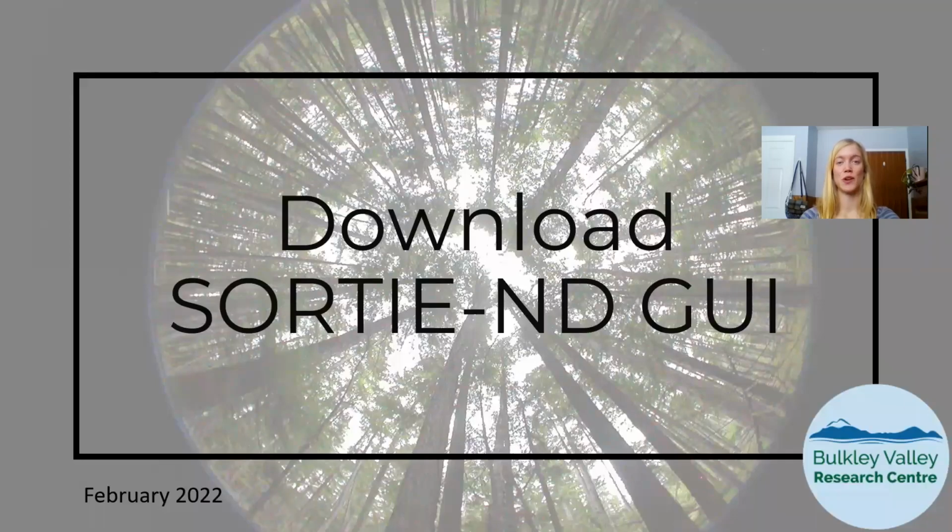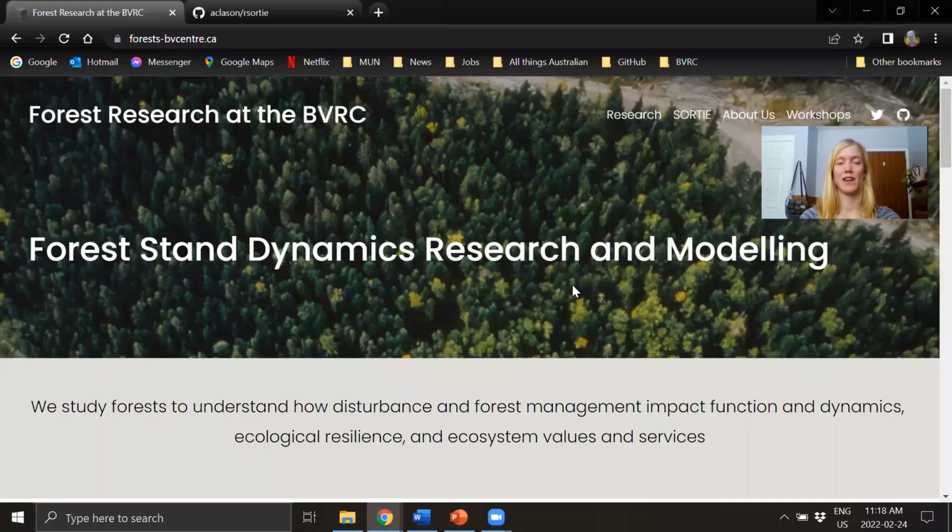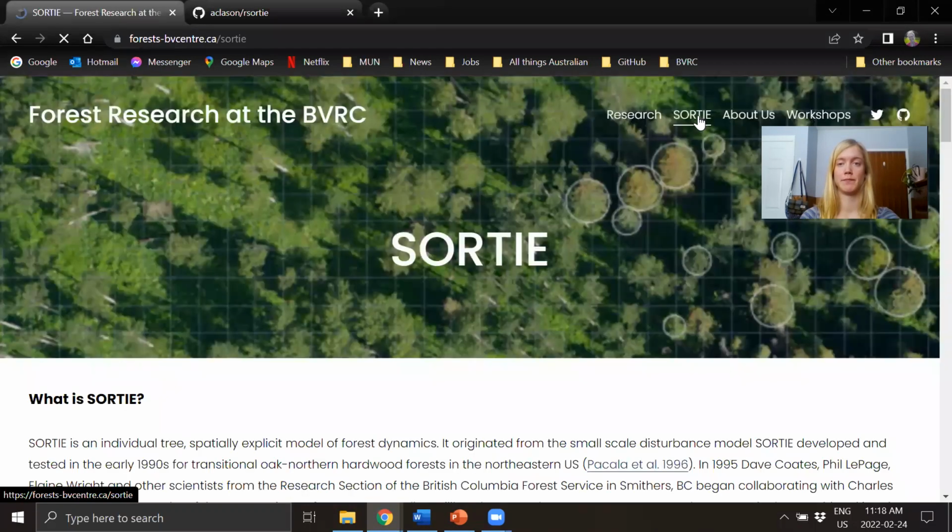Hello, in this tutorial video, you will learn how to download the SORTIE-ND GUI. One way to access the download link is from our homepage at forests-bbcenter.ca. Using the navigation bar in the top right-hand corner, you're going to click Sortie.